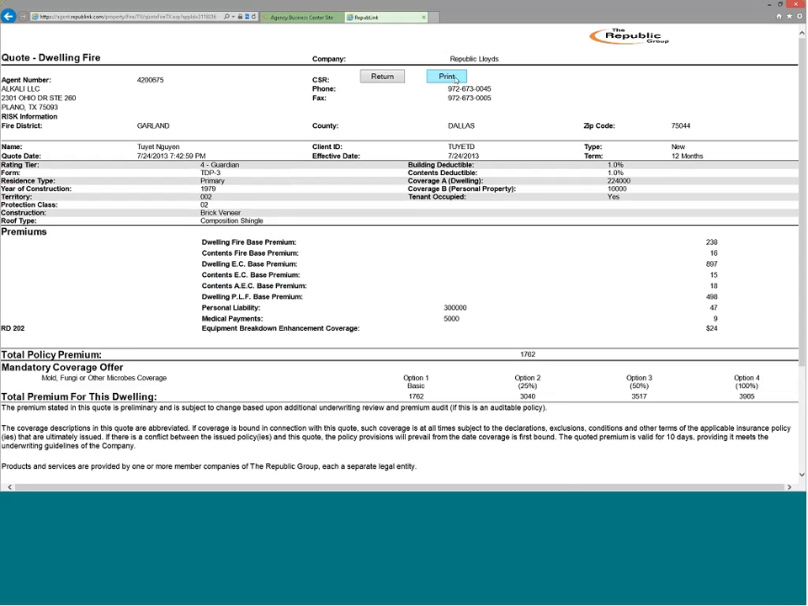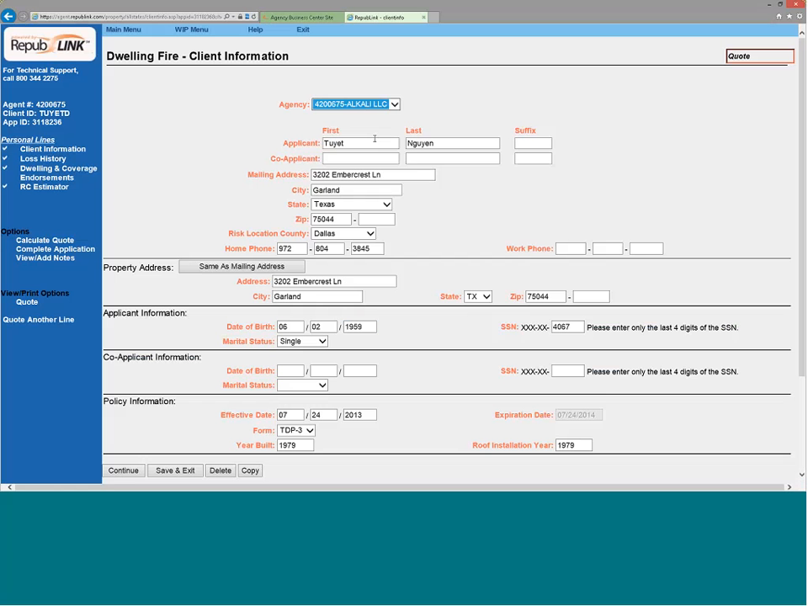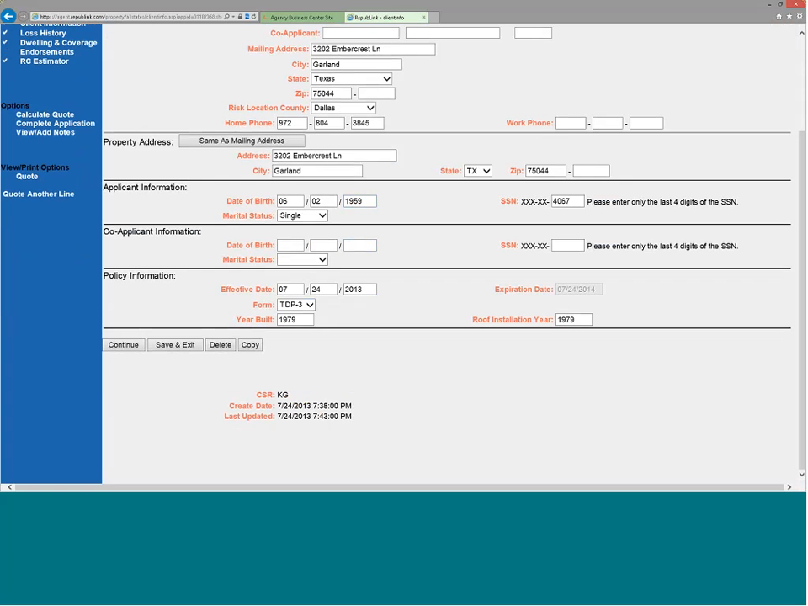If you wanted to go back and quote different coverages, per package requested by the consultant, you'll just click return, make the adjustment here, click continue, and do the same thing: print, save, and attach to Epic. And that is how you quote a dwelling fire on Republic's website.